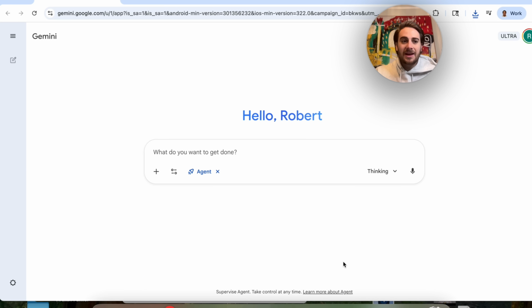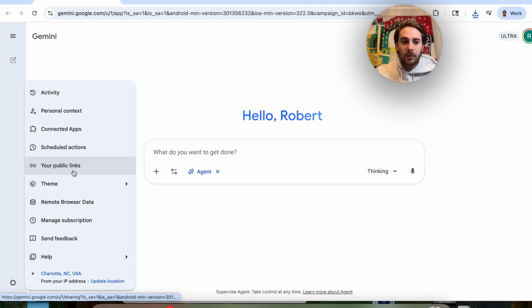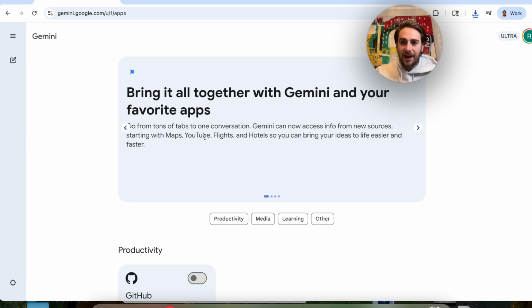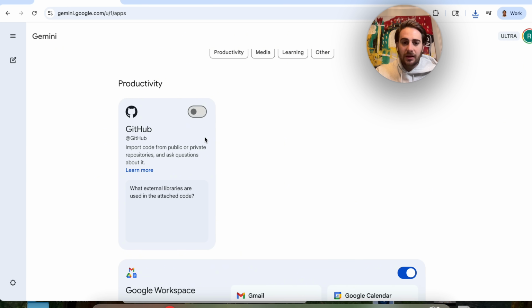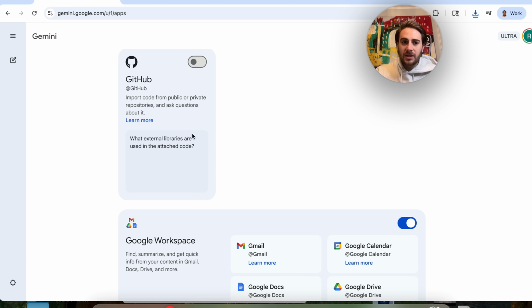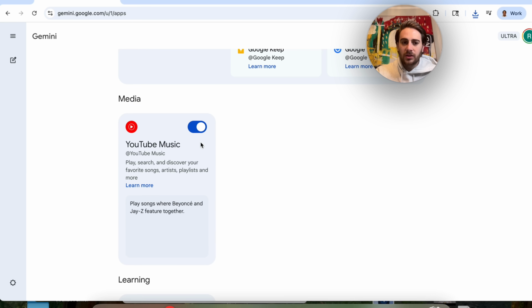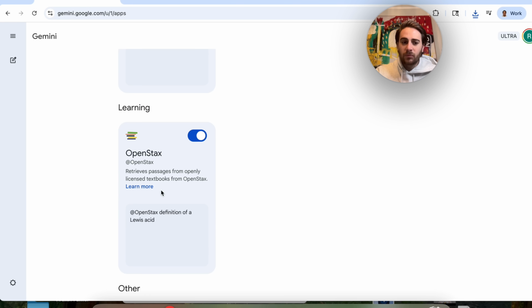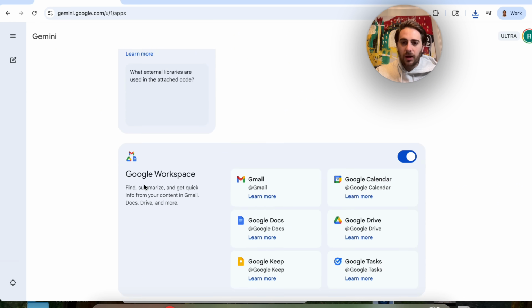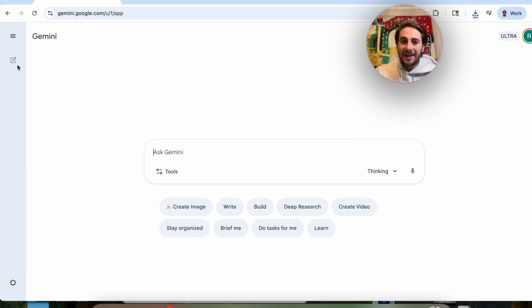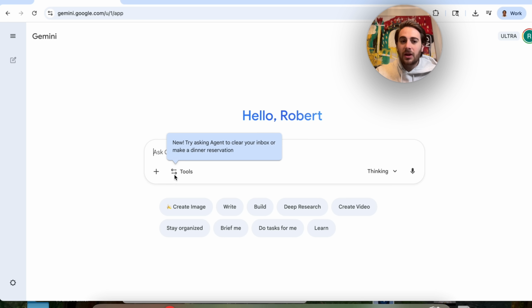So I'm going to say, yes, I am in for this. Now, if we come over here into connected apps, we can see that I have this connected to all of my Google Workspace. I could connect this to GitHub if I wanted to. I could connect this to YouTube Music, OpenStax, and there are some others that I will be able to connect this with. And then I get to have this actually take action on behalf of me.